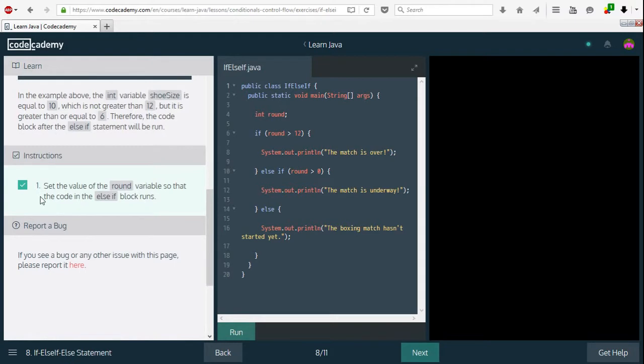So let's see what our instructions are. Set the value of the round variable so that the code in the else if block runs. So it needs to be greater than 0, but less than or equal to 12. So let's make it equal to 7. That should work. And what should be printed out is the match is underway, and that is exactly what gets printed out. So let's move on.